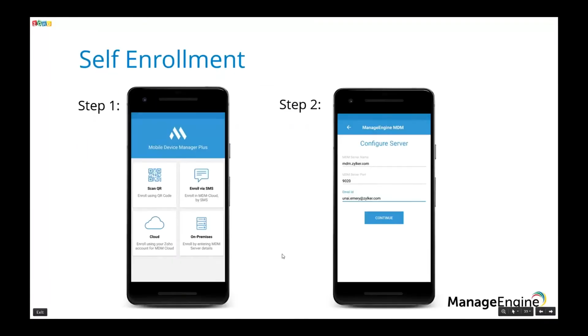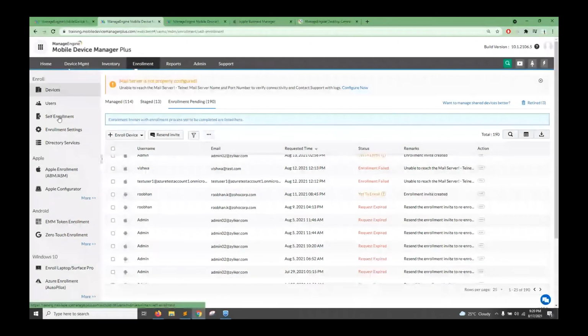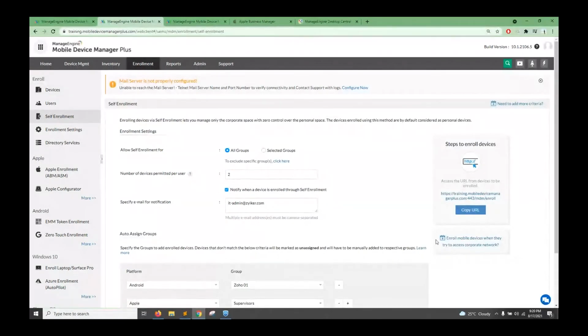And self-enrollment is where you go and configure a particular URL. So based on the appropriate MDM server you have, the URL will be updated. And you can share this URL across all your users through which they'll be able to register the phone. So what will happen when they access the URL is, it will again download the MDM profile. But here OTP will not be generated.